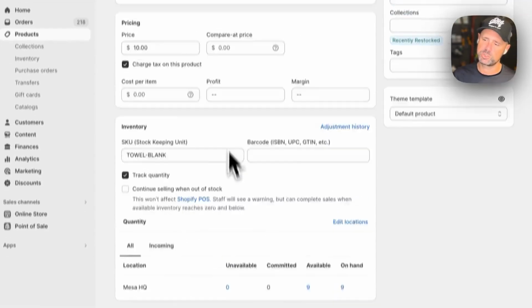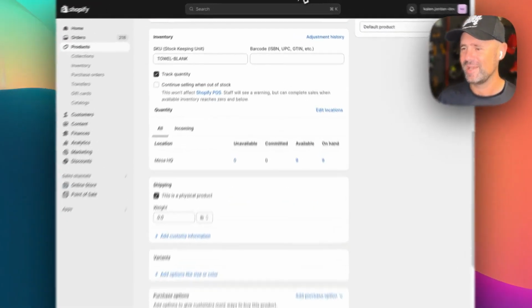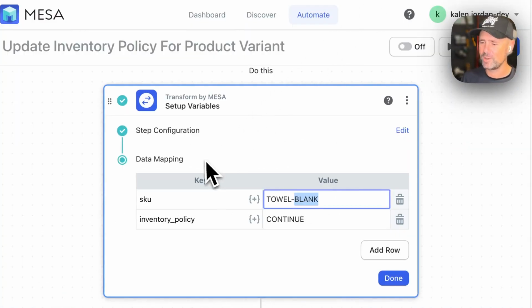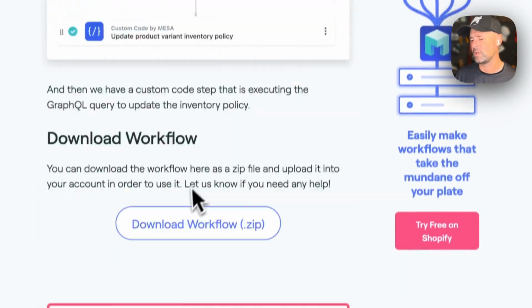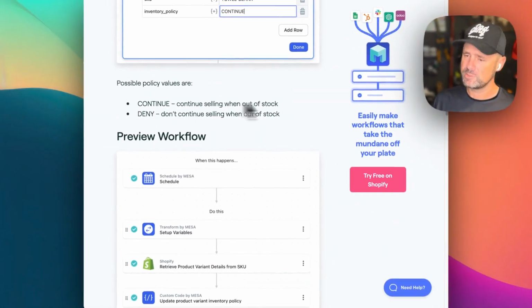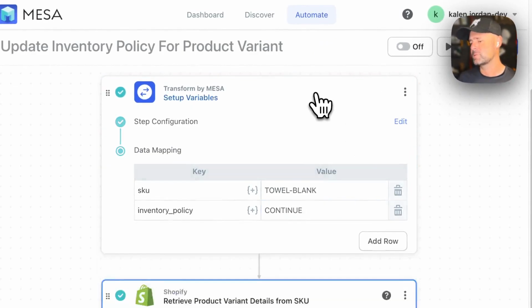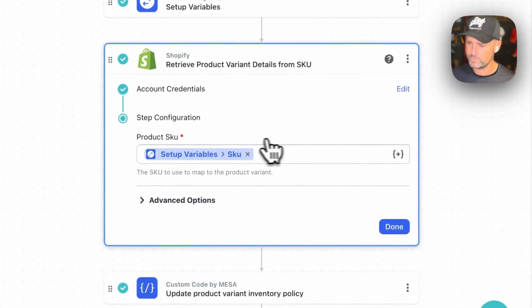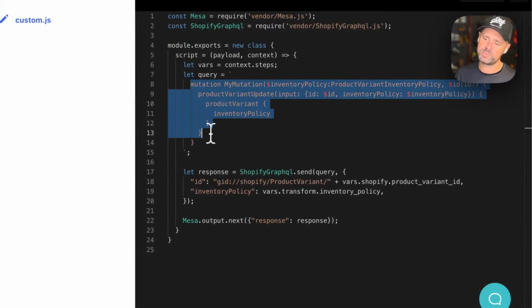And basically I'm saying, all right, give me a SKU. In this case, this is my trusty blank brown towel. This is one of my favorite test products. And then inventory policy can either contain the value continue or the value deny. Continue selling when out of stock, or don't sell when out of stock. Deny is a weird word for that, but that's okay. I digress. And then we're just grabbing the variant here by SKU and then getting into this beautiful GraphQL mutation.